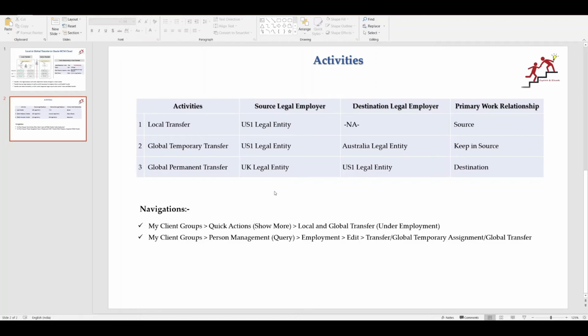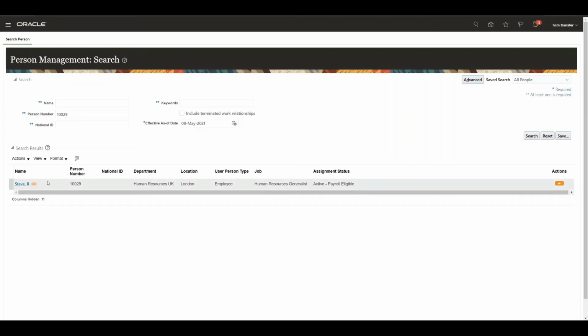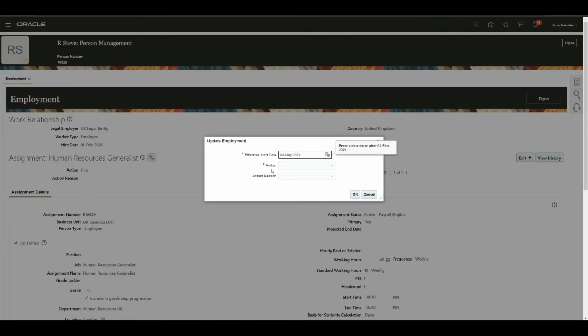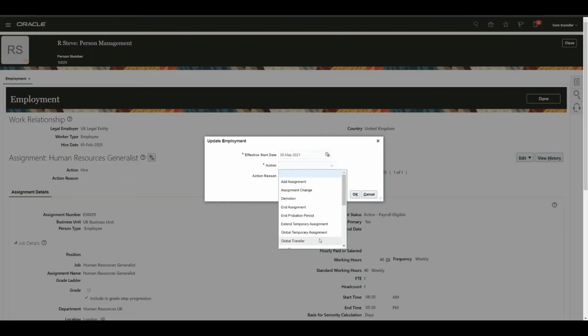Let us do this activity in the system now. We are going to use this employee record for this exercise. I'm going to click on the name of the employee to get into the worker assignment page. This person is employed with UK legal entity since 1st February 2021. Now I'm going to do the global permanent transfer activity using the action functionality here. I'm going to click on edit and update. I'm going to initiate this transfer with effect from 8th May 2021, and I am selecting global transfer as an action here.